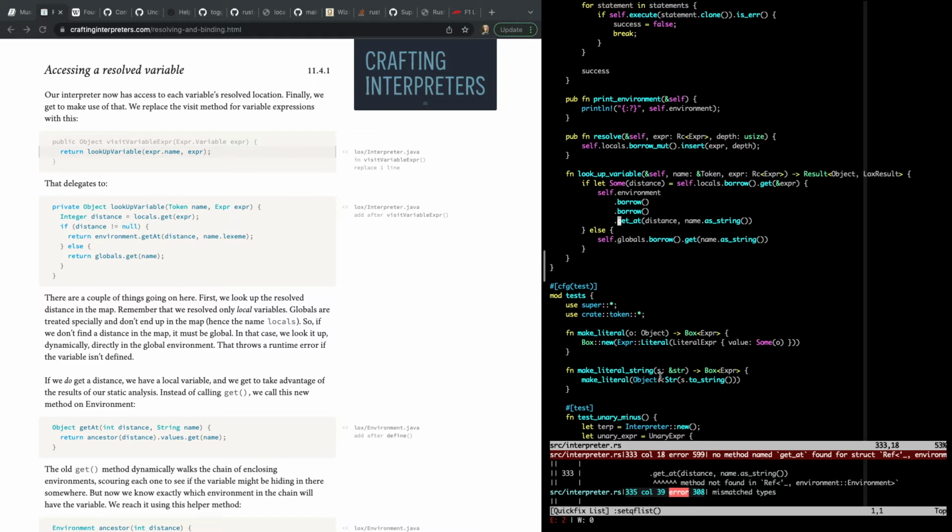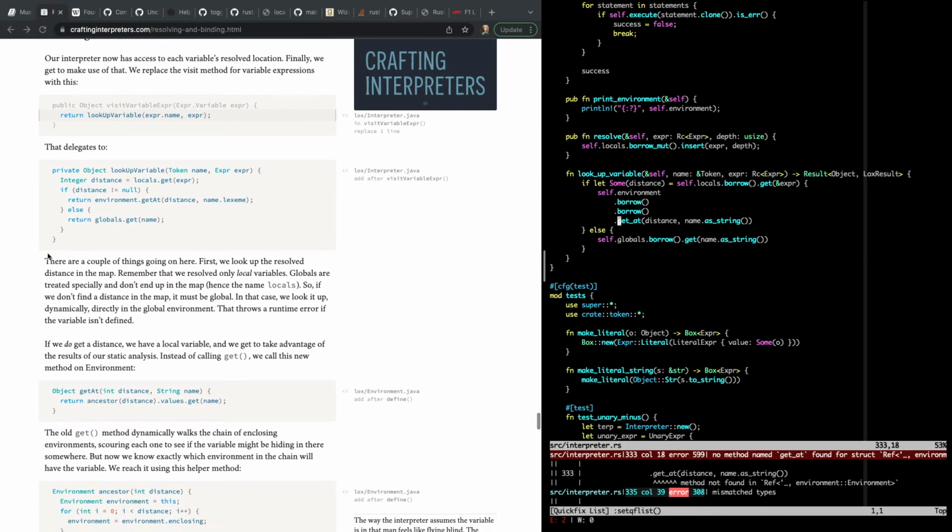And get at doesn't exist, right? So that's what we have to do. There's a couple things going on here. First, we look up the resolved distance in the map. Remember that we resolved only local variables. Globals are treated specially and don't end up in the map. So if we don't find a distance in the map, it must be global.